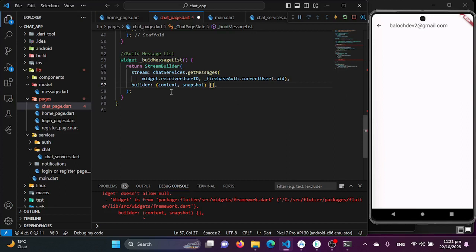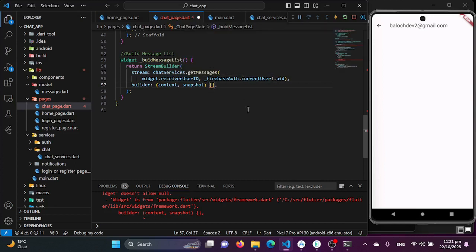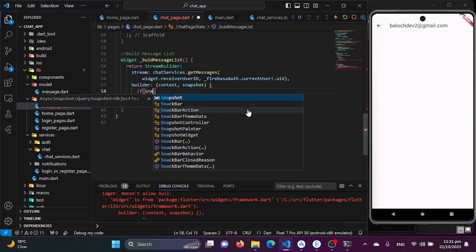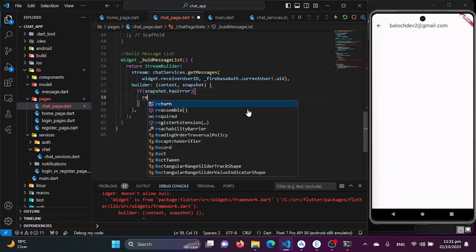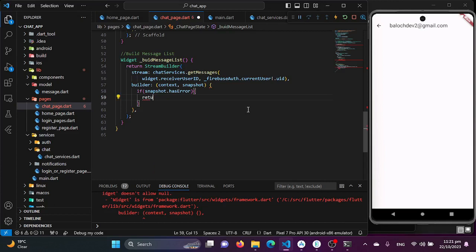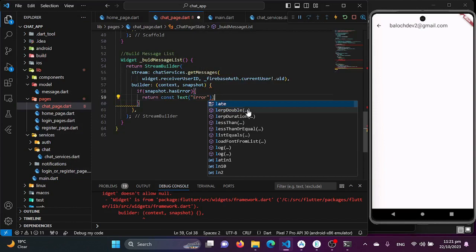So how can we get our messages from here? Now we have added the receiver user ID and the current user ID, and we have used the builder. So in the builder we will be checking some conditions. If it is an error, show an error message on the screen. If the state is loading, just show loading. So let's do that. If snapshot dot has error, let's return const text error basically.